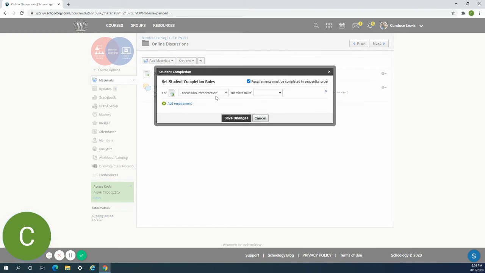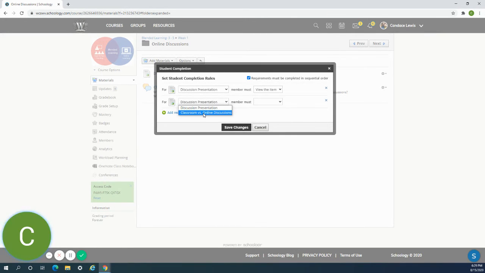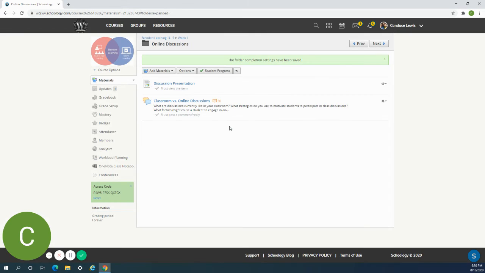And I want them to do the discussion presentation first. They have to view that item before they can move on. And then after the discussion presentation, they're going to do the discussion assignment, and they have to post, comment, or reply. So now these are sequenced.